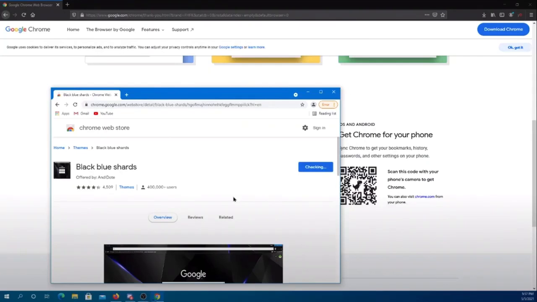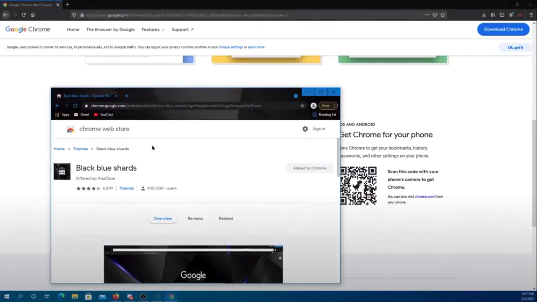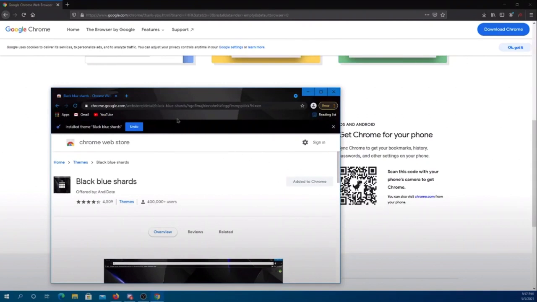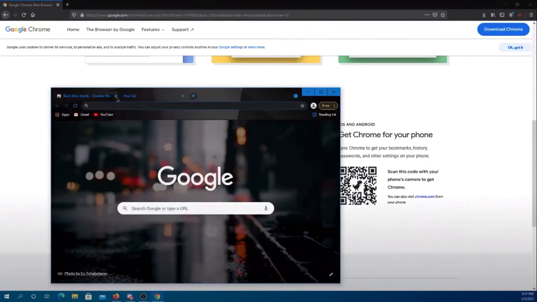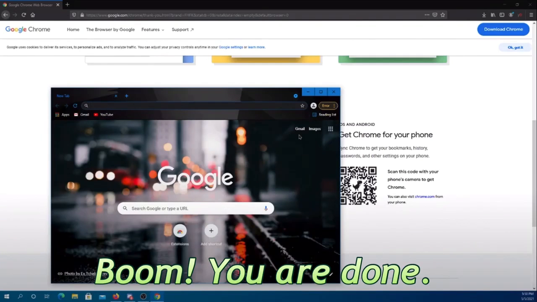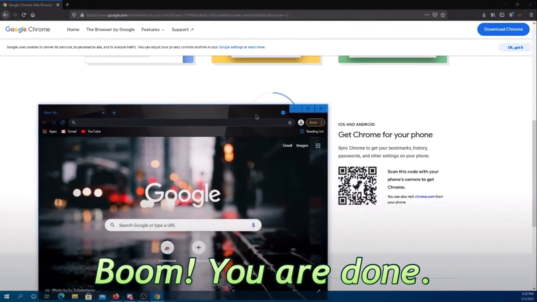Right, and it'll check it to make sure it's safe, and then it'll add to Chrome, and boom, easy. Set the changes. And boom, you can start browsing the web with Google Chrome.